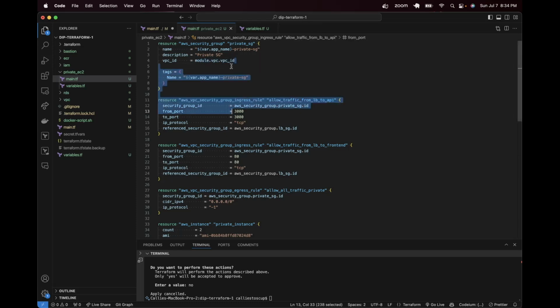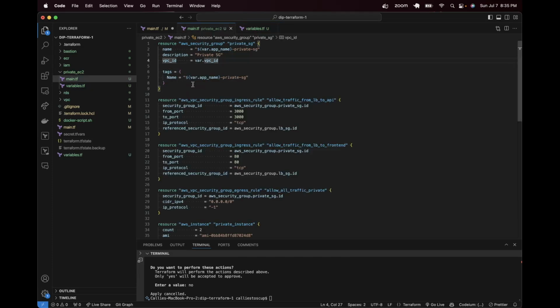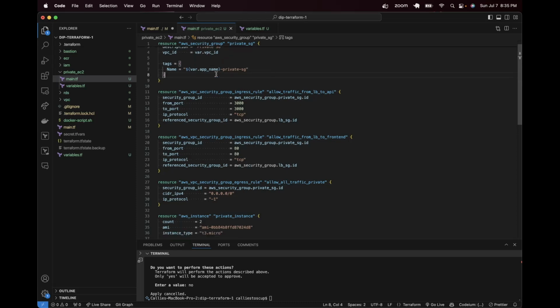So instead of VPC ID coming from the VPC module, we will change this to var.vpc_id. Then let's go ahead and add this here. So we're going to have a variable vpc_id, type string, description, value of VPC ID. Perfect. All right, let's keep going.